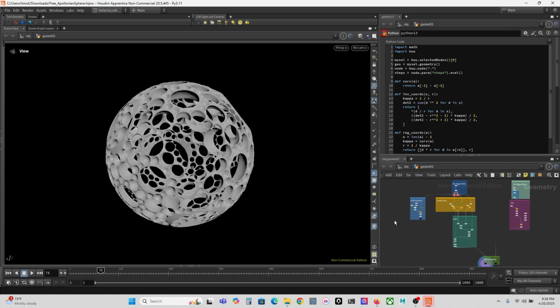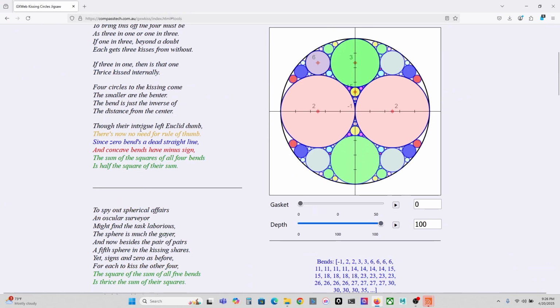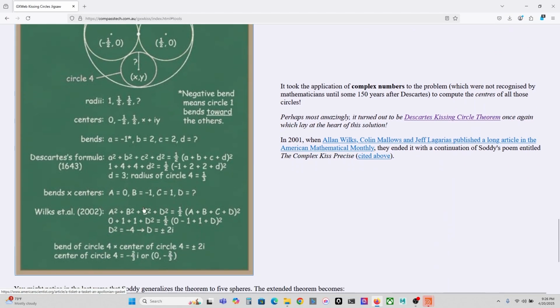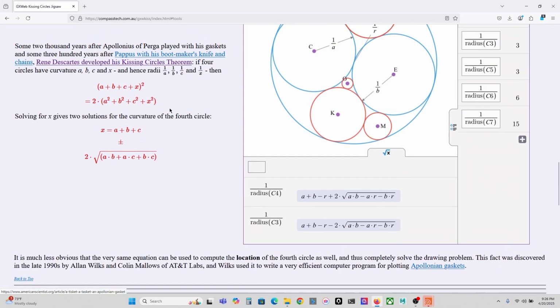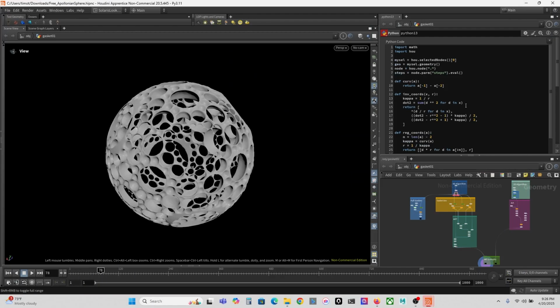Hey there, wanted to share with you a free resource on making Apollonian spheres. And right off the bat, I am going to share this site. If you're interested in the algorithms and that sort of stuff, this site is a really good resource for the math and some of that. It's got a lot that you can check out. Anyway, back to the tool.